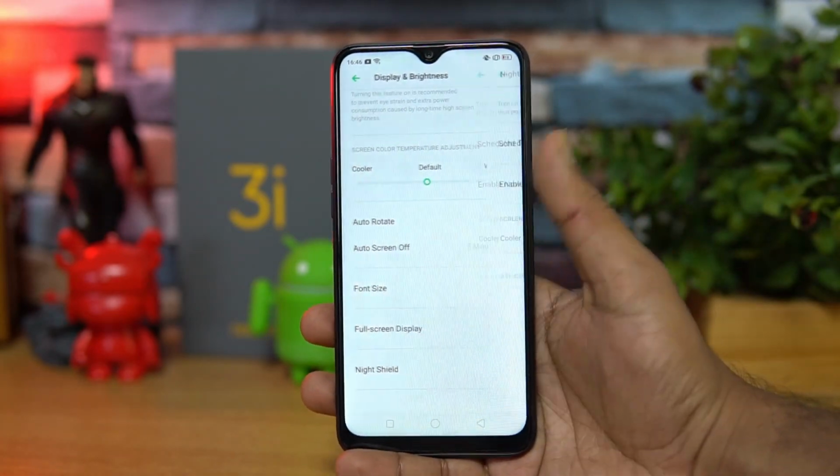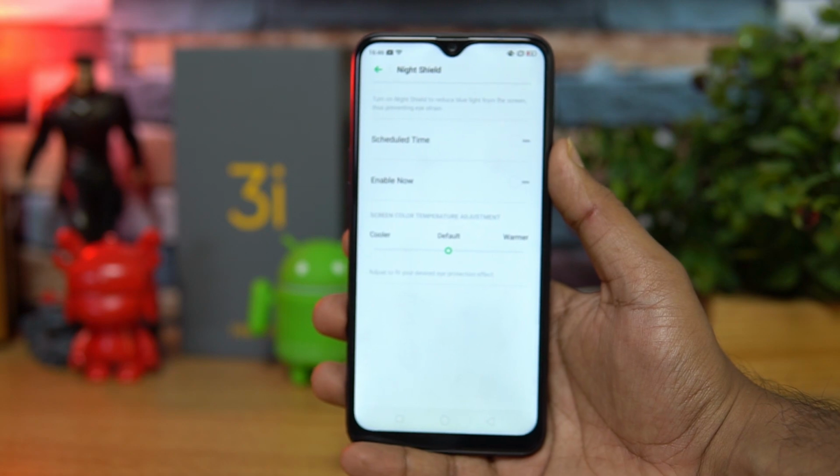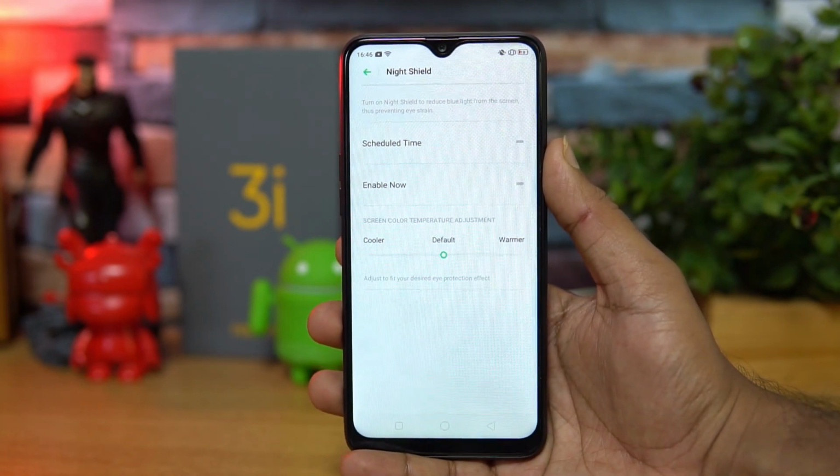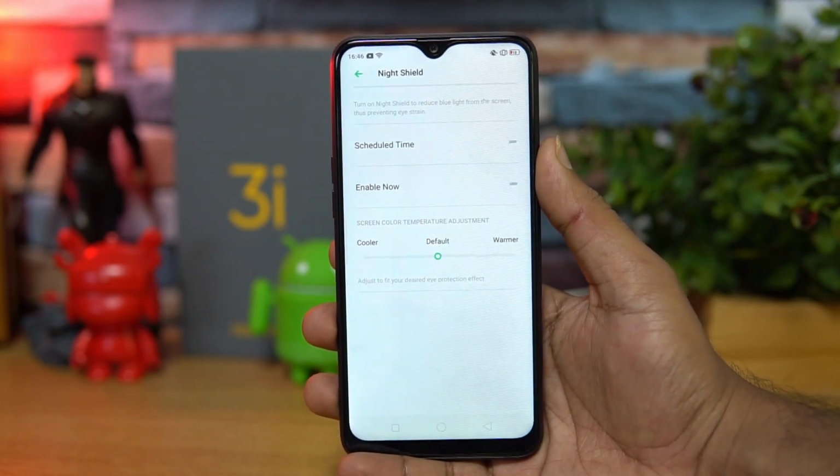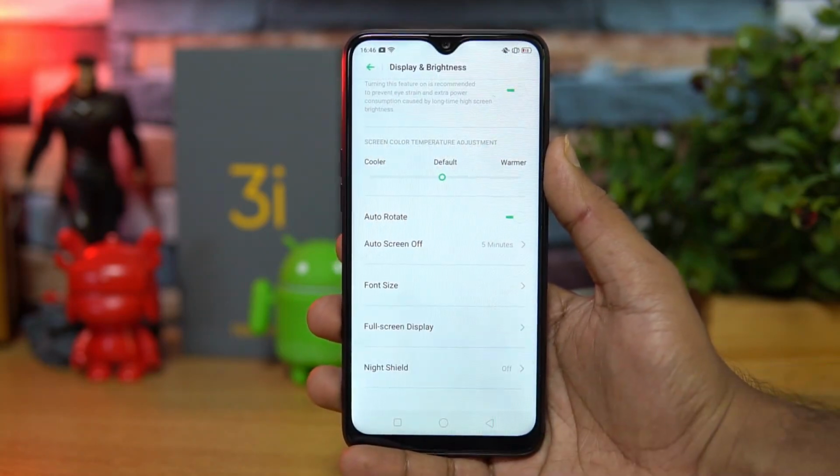Now there is also night shield. This is more or less like the eye comfort mode we have seen. Here you can see that you can schedule this and enable this, and here also you can adjust the color temperature for the night shield. So this is another useful option.